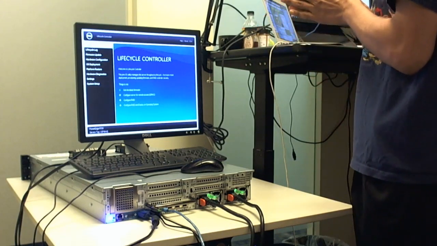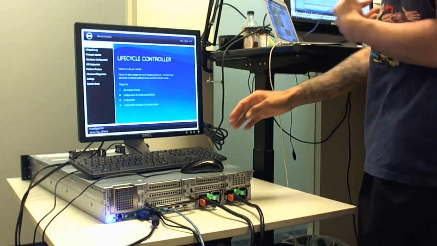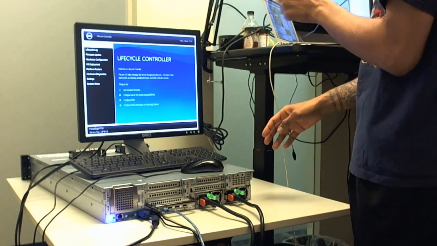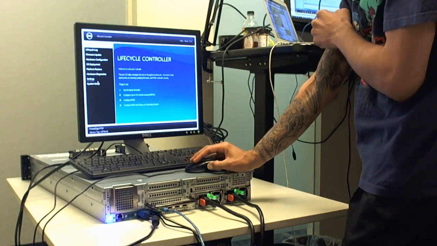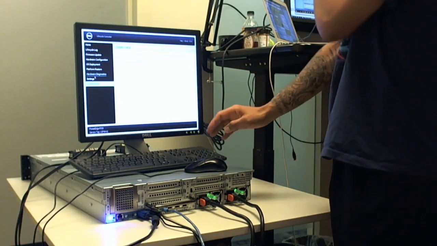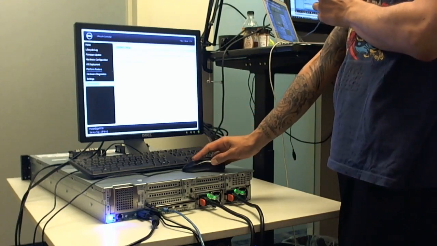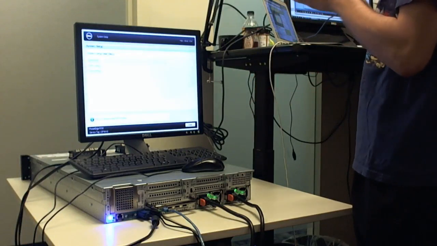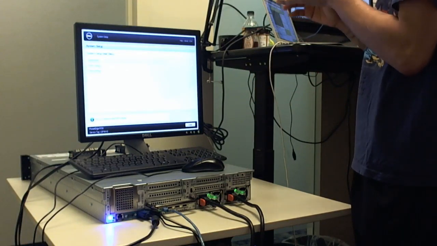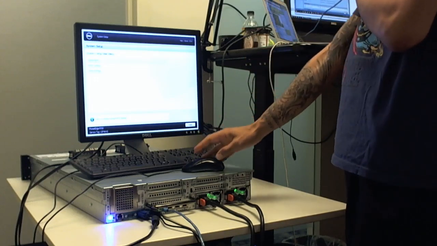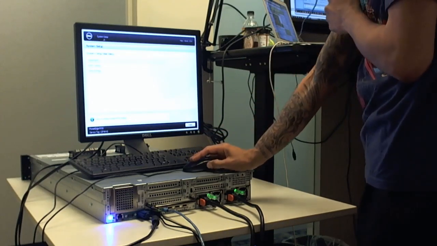So right now we're within our lifecycle controller, and within the lifecycle controller, I'm going to go all the way to the bottom where it says system setup. And within system setup, we're going to go inside the advanced hardware configuration. And once that loads up, you get a system setup menu. You have system BIOS, iDRAC settings, and you have device settings. We're going to get into the device settings.